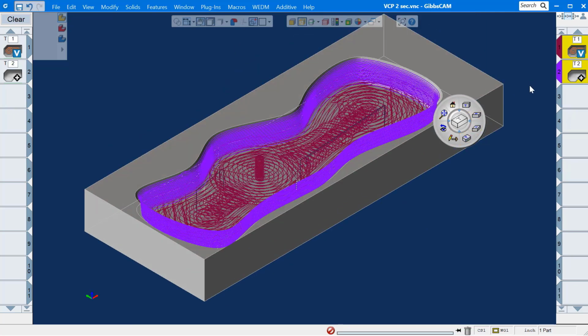The intention of this tech tip was to show how to customize the view control palette to save time and to make programming a little more enjoyable.